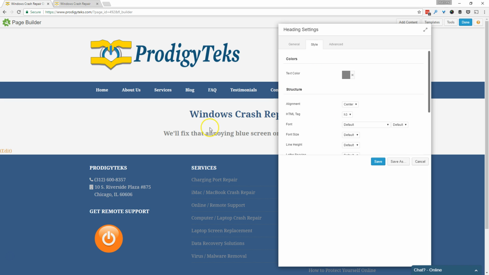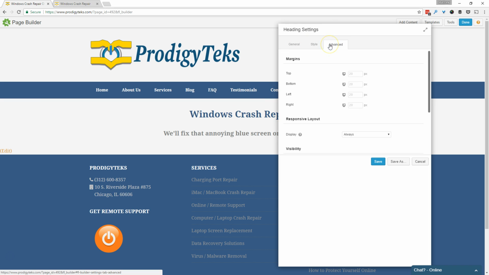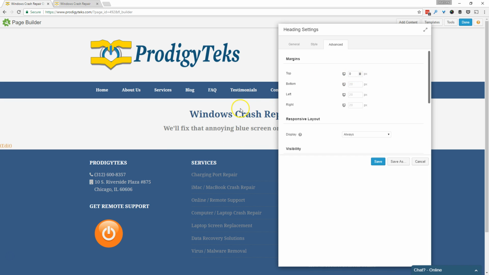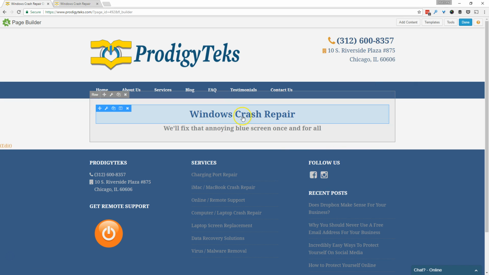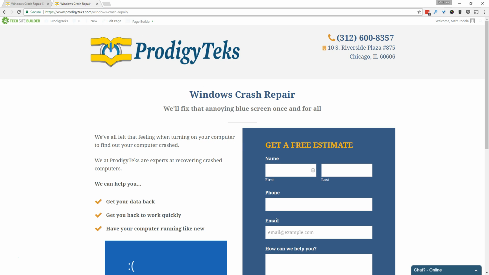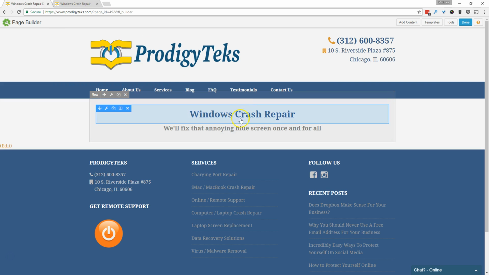All right, now you notice there's a big space between the headline and the subheadline, and I want to decrease that space. So in all of the modules that you add, if you click on the Advanced tab, this is where you can adjust the margins. So here I'm going to give the subheading a 0 margin at the top. That way it'll come up closer to the title. Click Save. And I think that's a pretty good approximation of how close they are.